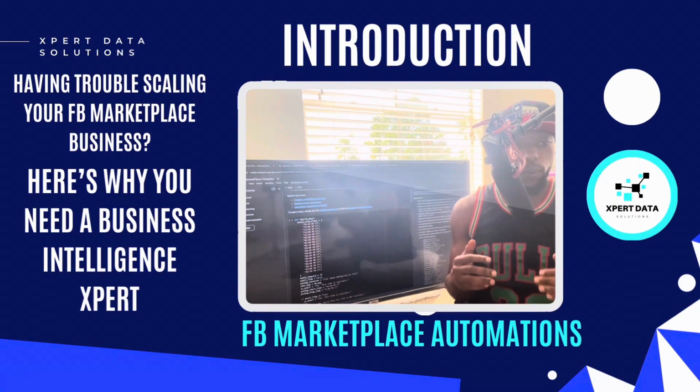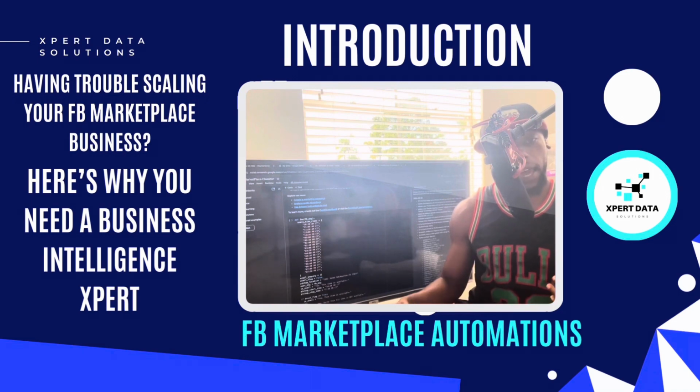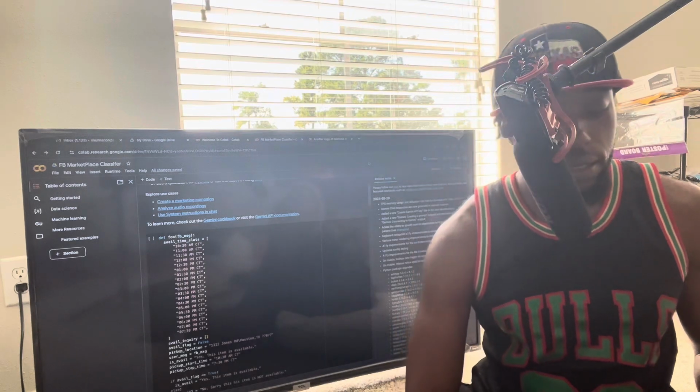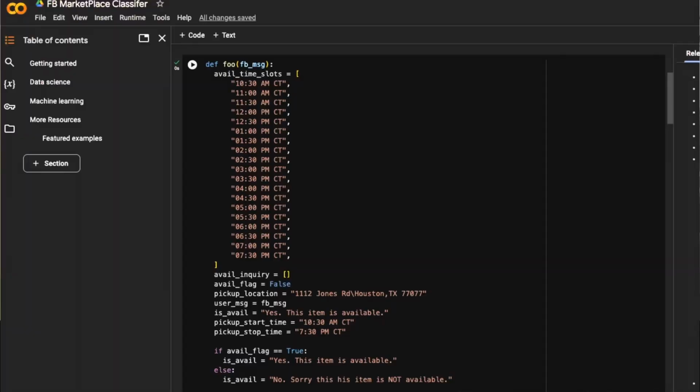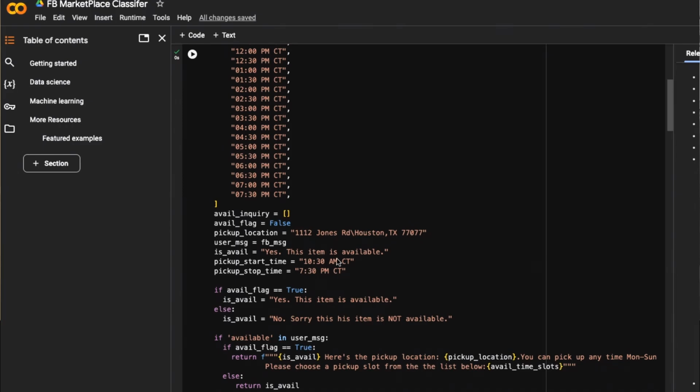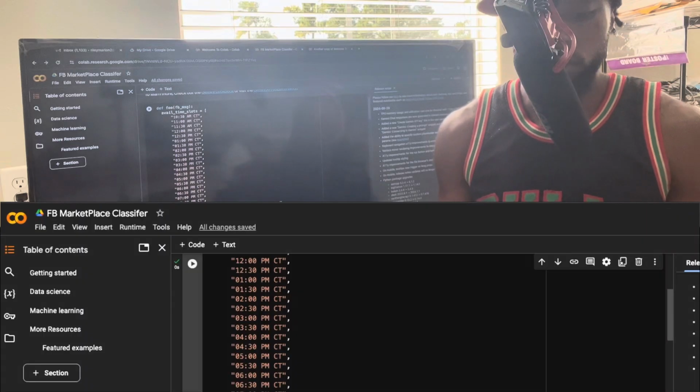In this tutorial, we'll be working on automating and classifying some of the Facebook Marketplace API. What you should see on my screen now is just this very rudimentary program that I threw together just to help me start thinking through the logic.